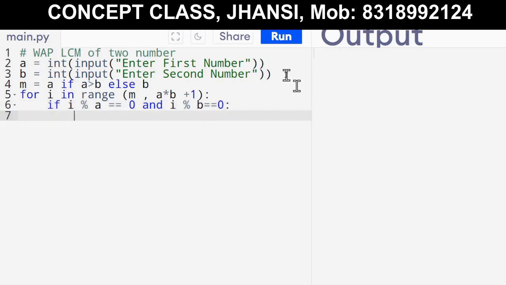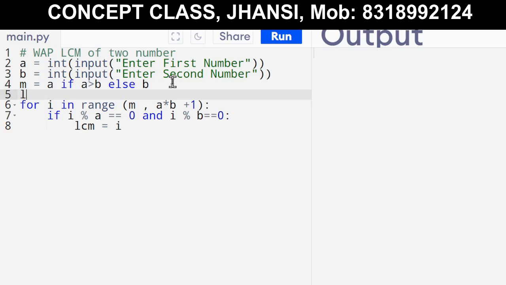So LCM is equal to I, and here initially we'll have to take LCM is equal to M. The lowest number that can be LCM is equal to M. So we have written here M, and then after we are checking whether it is divisible by both of them or not.